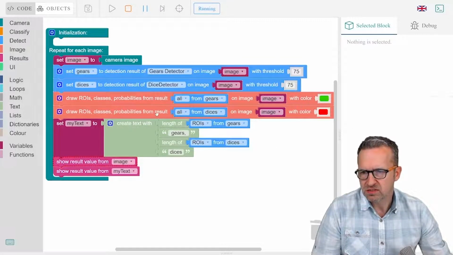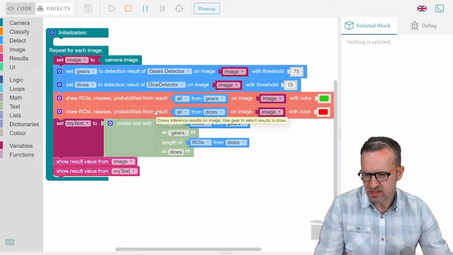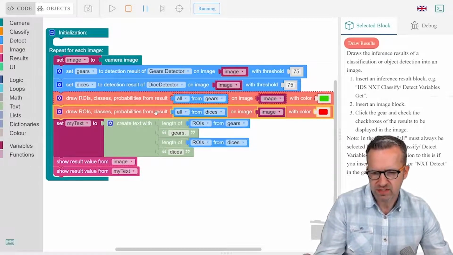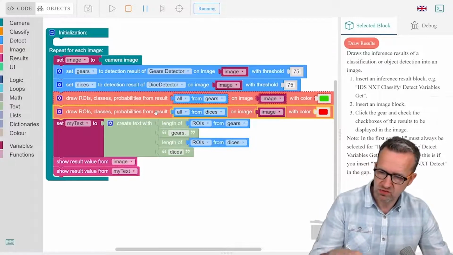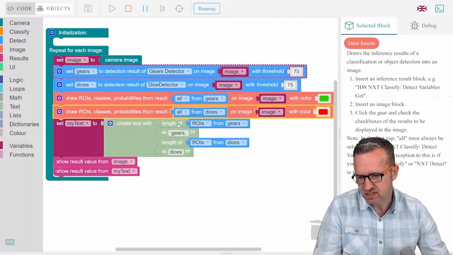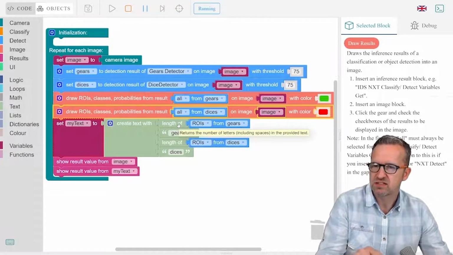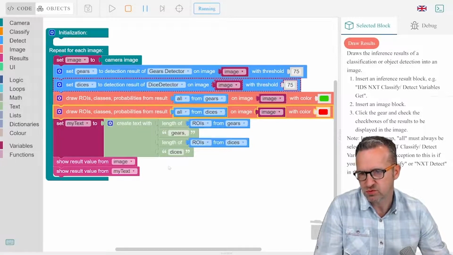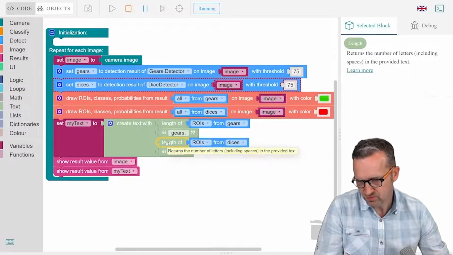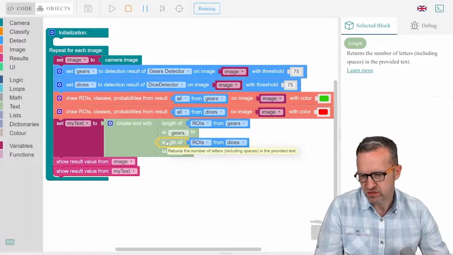To mark the additional dice, I also have to draw the found dice ROIs into the same camera image. To do this, I take the ROIs of the dice detection and probabilities and draw this information in red in the same image. And finally, I expanded the text output here with a little bit of copy paste. This could be done very quickly, and that's it.